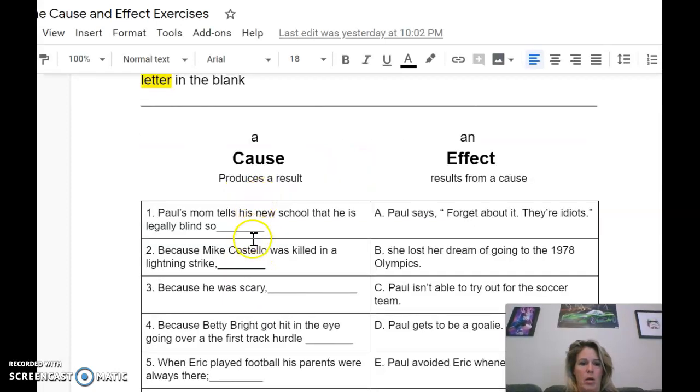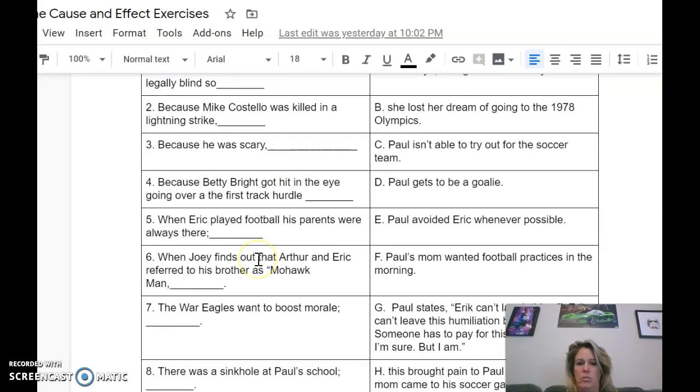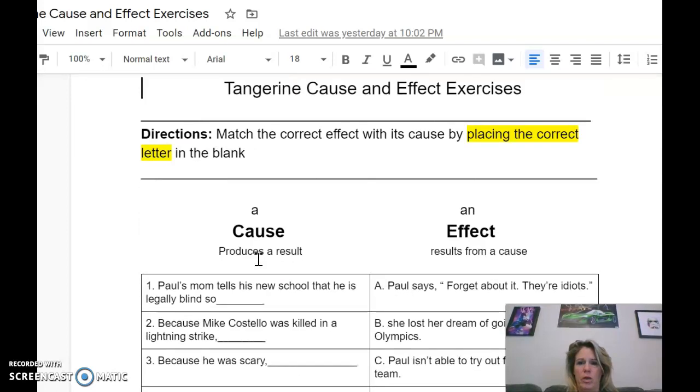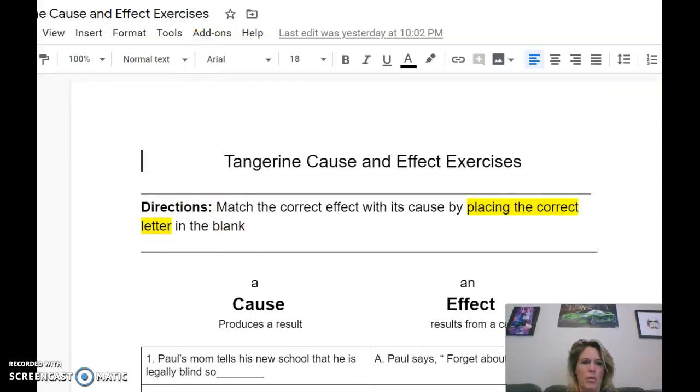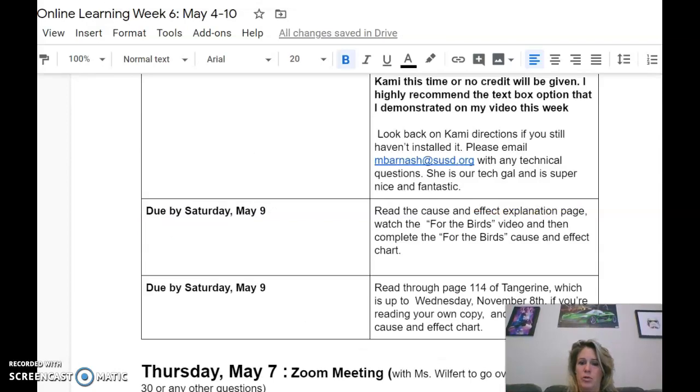Keeping in mind, a cause produces a result, and then the effect is the result. So you're just doing a little matching exercise, putting the letter of the correct response on this side. Okay, take your time, but I don't think you'll have any trouble with it, honestly. If you have any questions at all, again, get a hold of me during my office hours or say hi during our Zoom meeting.